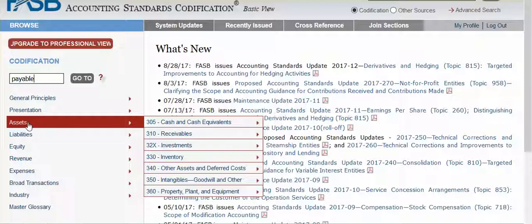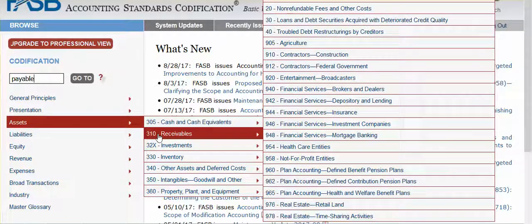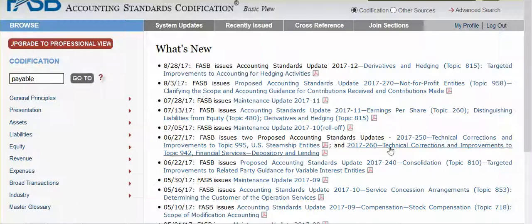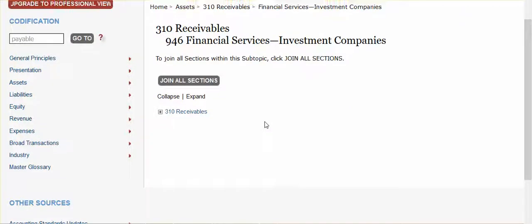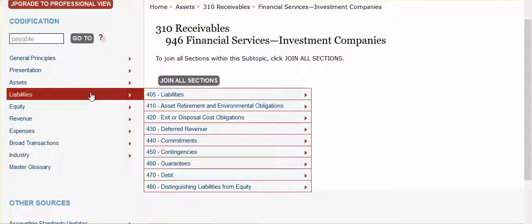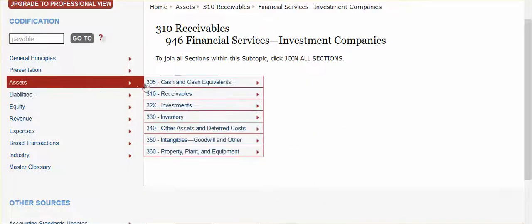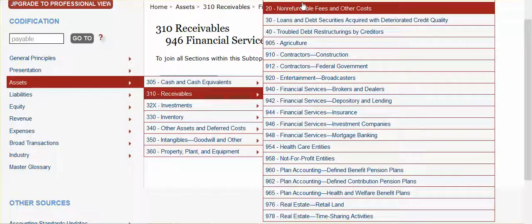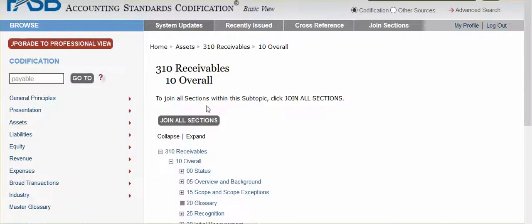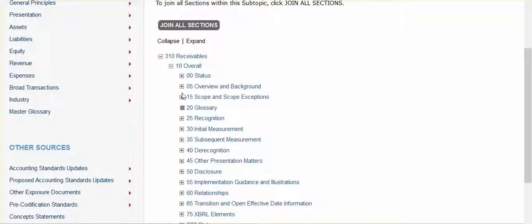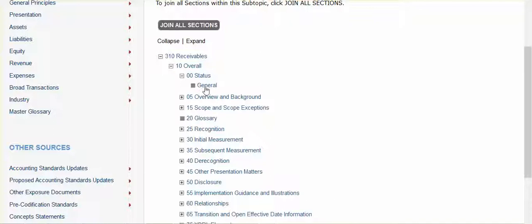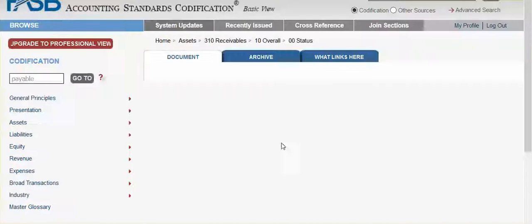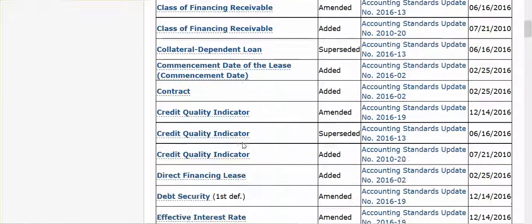Once you figure out what issue you want to deal with, you go to it, and information comes up, and you've got access to it. Now let's see. There you go. Let's go to overall, because that's usually the easiest one to deal with. And you got GAAP right there.